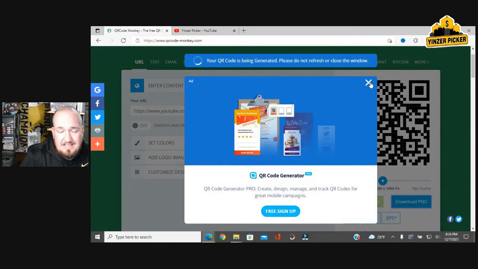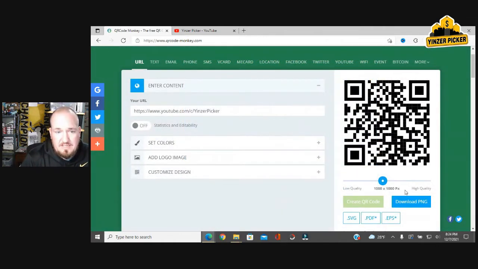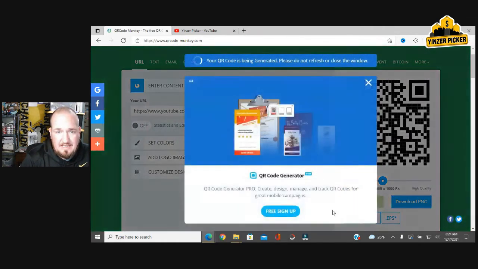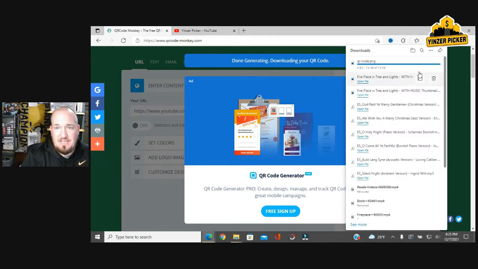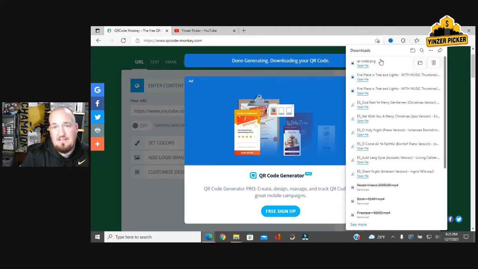Now, I did sign up at the end because you can actually see it's generating. But if you sign up, you can actually see where your QR code has been scanned. Now, if I look at my QR code, I can actually see that it's been scanned in Pittsburgh and whatnot.